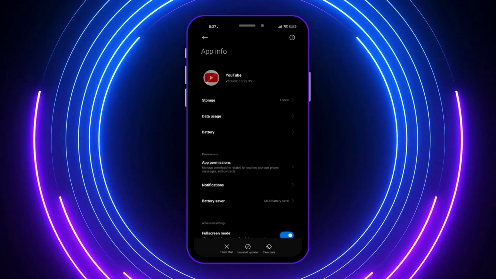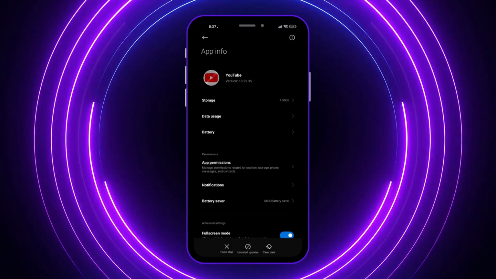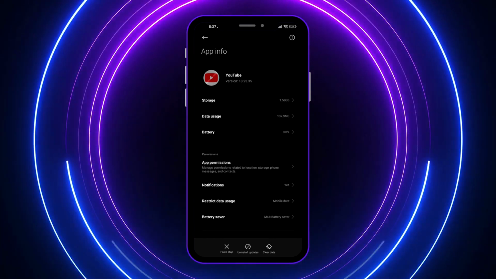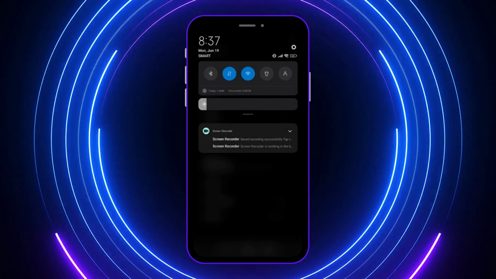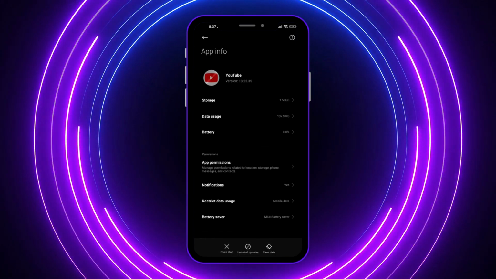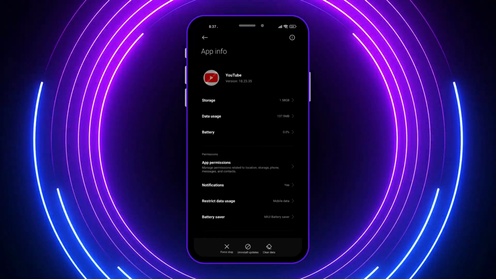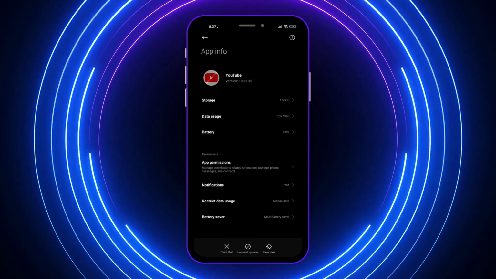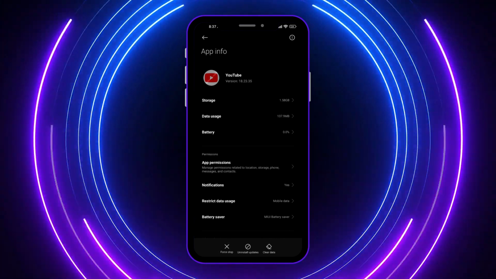And once you're here, there it is, the app info. By the way, you can also get here by going into your phone settings, then going into apps, then finding YouTube, and you will be right back here in the same place in app info.